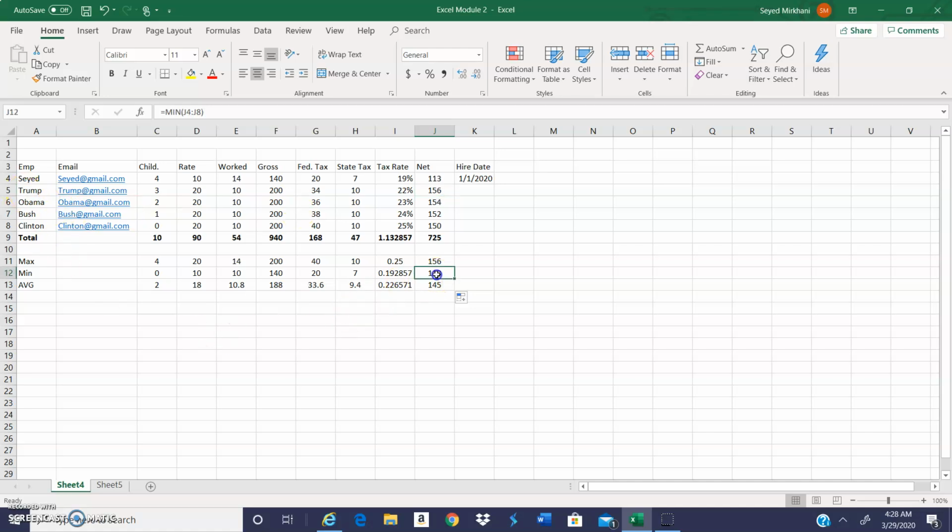Who gets the lowest amount of salary? Who gets the lowest net? Who has the lowest net minimum? That is 113, which is Sayed. And as you can guess, $145 is on average. The employees of Walmart on average take $145 home. Therefore, as you see, Excel is an extremely powerful tool.